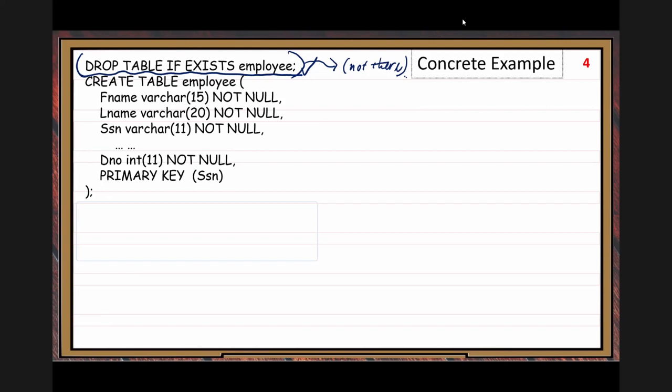But the DBMS does not allow you to run it. Why? Because the old table is already there. It does not allow you to override the old table definition. So you cannot assume by default that when you run a table creation statement in your DBMS while the old table is still there, it will work. You get an error, a syntax error. You cannot do it.